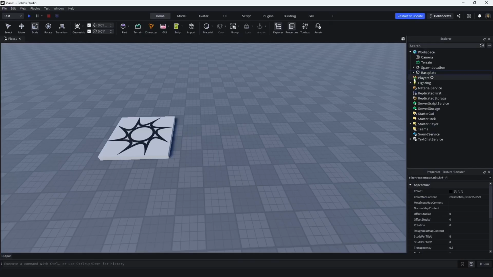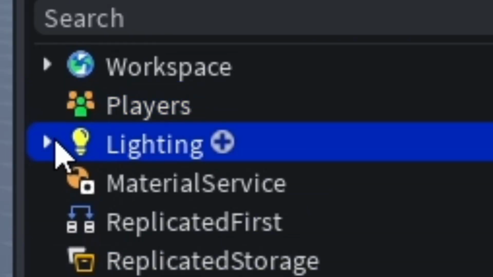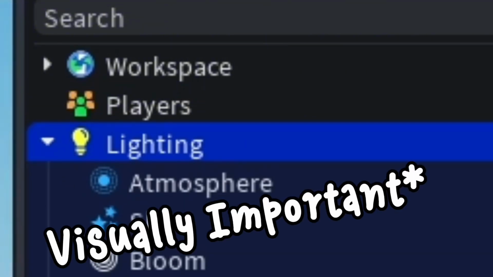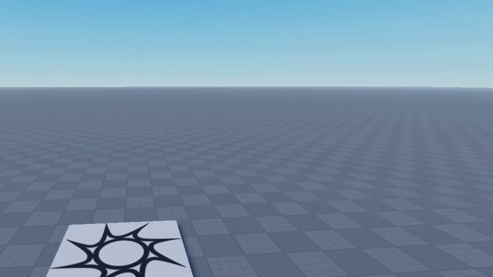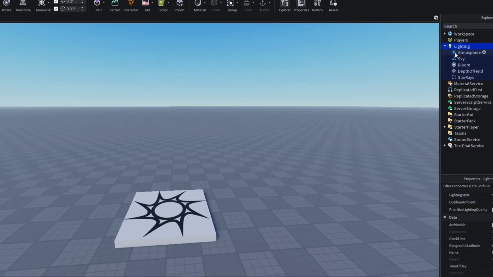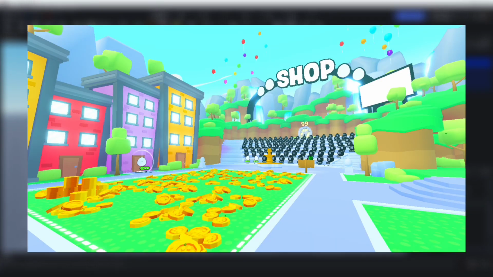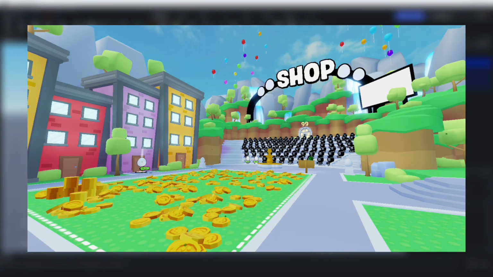Moving on, these are the players. You don't really have to worry much about this. Here's lighting. This is one of the most important parts of every Roblox game, and this is the reason why so many Roblox games look really bad. I'll have a picture on screen. You could have a great looking game, but lighting will kill it.